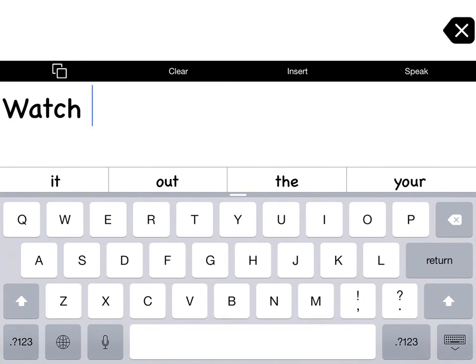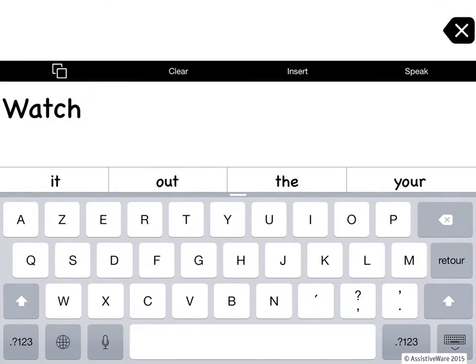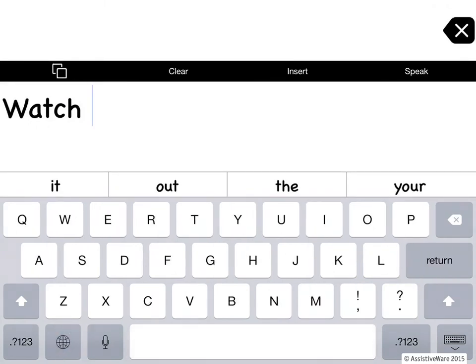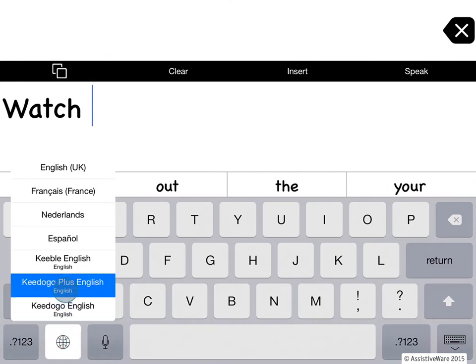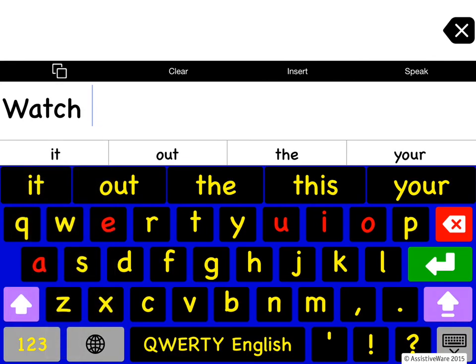If I tap this globe, that's how I switch between keyboards. Right now it's switching me between different languages. If I tap and hold, I get the whole list of keyboards. And let's just go to Keeble English and take a look at it.